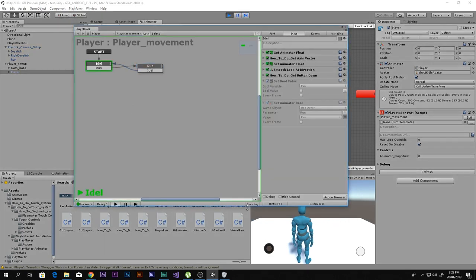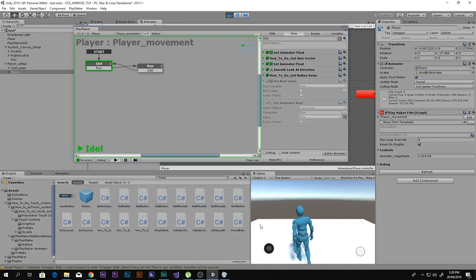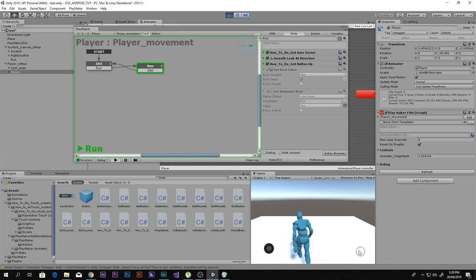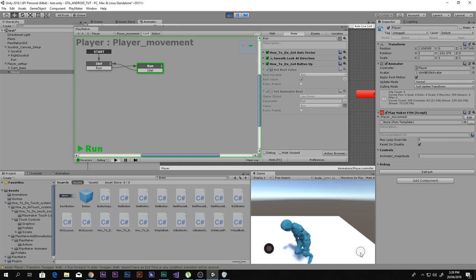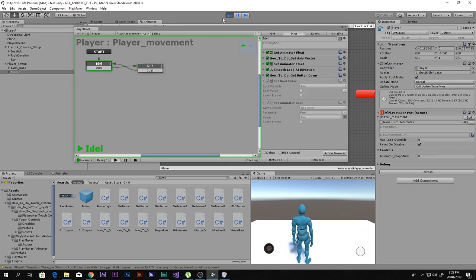I'm gonna make it smaller. I'm gonna again use WASD to move, and there we go, we are running. And when we release it, we're gonna walk. Run, walk, run, walk. Alright, cool.